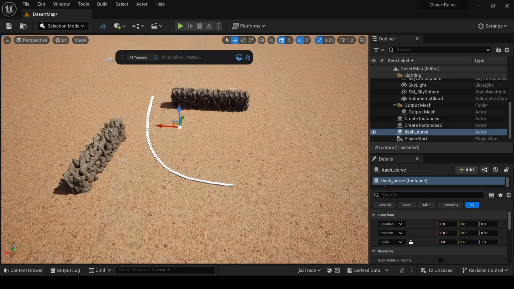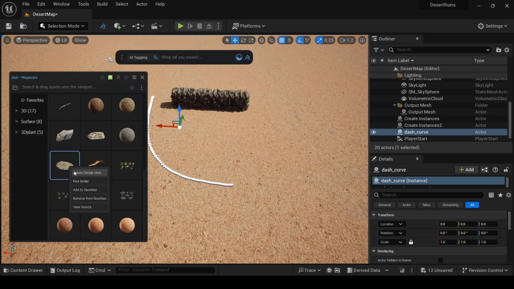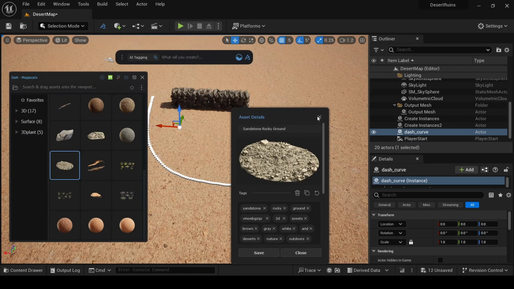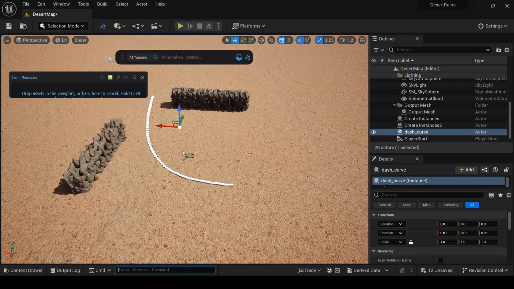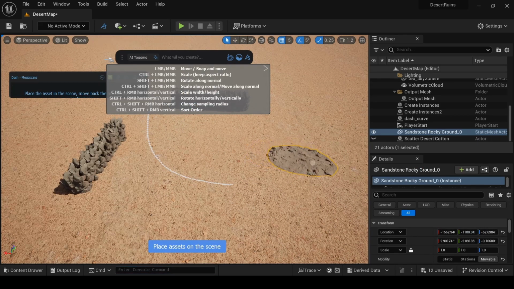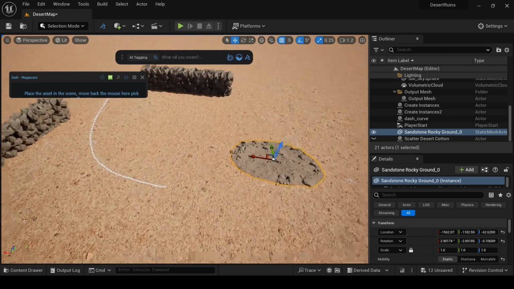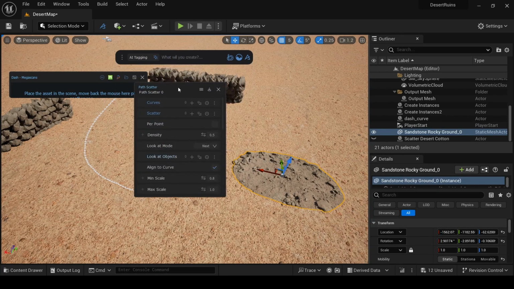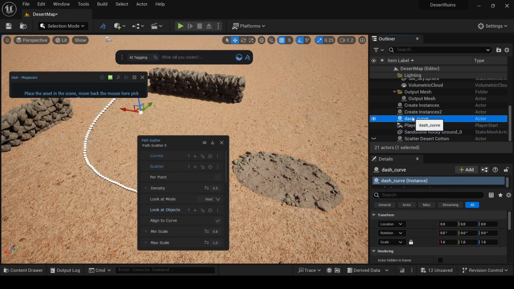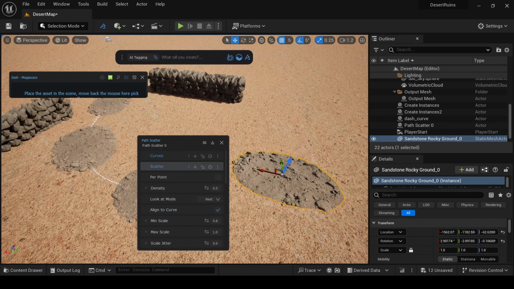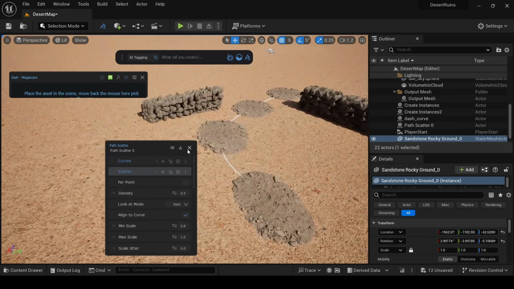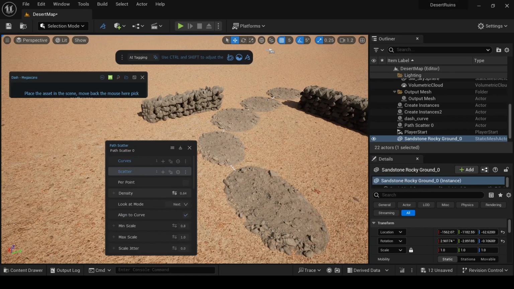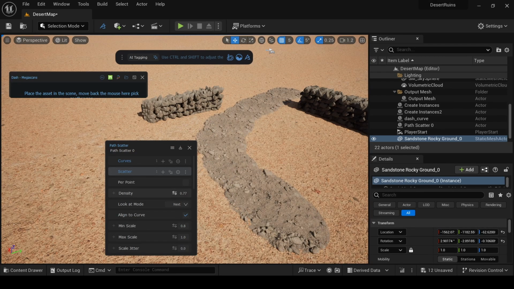So I have a ground asset I've already found. I'm going to add this to the scene. Now we're going to use a different scatter tool for this path, and that is the path scatter. So I select path scatter from the dash toolbar, and here I can select our curve as the curve we will scatter along, and the asset will be what we are scattering. And then just like that, we've got the start of a path.